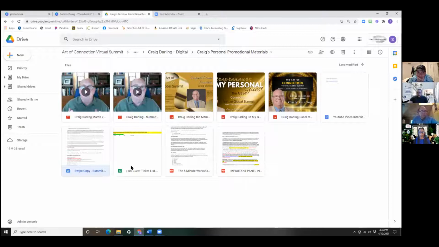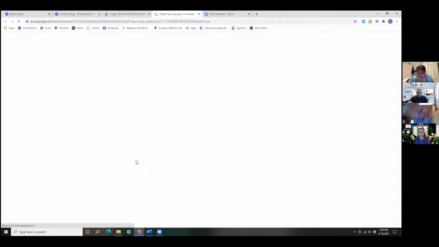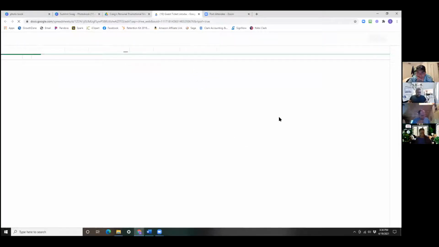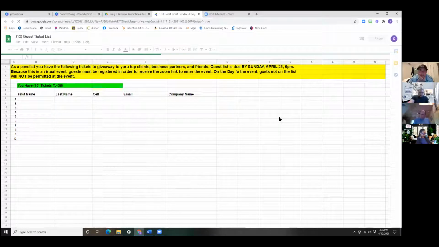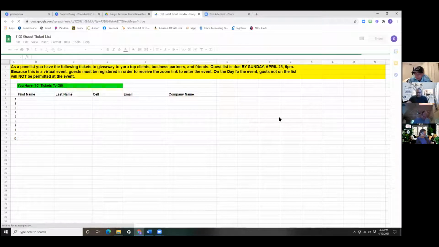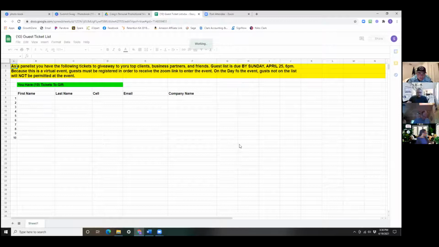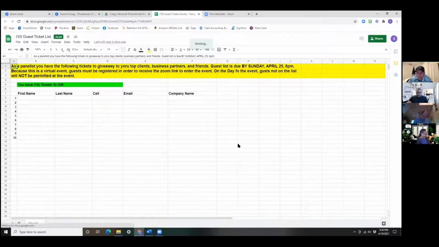I do want to point out that in this folder, each of you has a spreadsheet. Some of you have 10 tickets to give away to your top 10 favorite people. Now, here's the thing. You're going to be up on a panel. You are an expert. People are going to hear you. Your panel times, I believe, are right around 45, 50 minutes. Robert will clarify here in a second. So you're up on the panel. You're positioned as an expert. All of the marketing materials show that you are an expert in building connections.